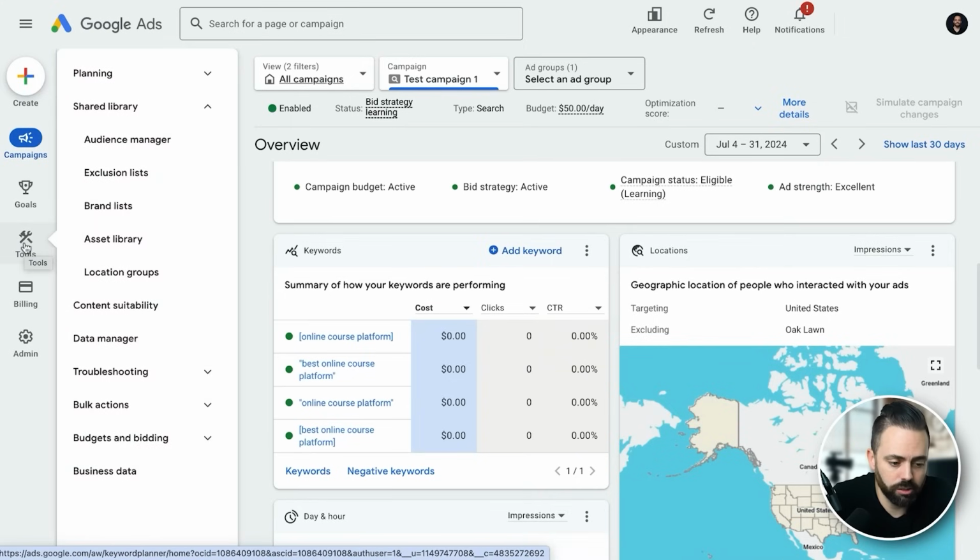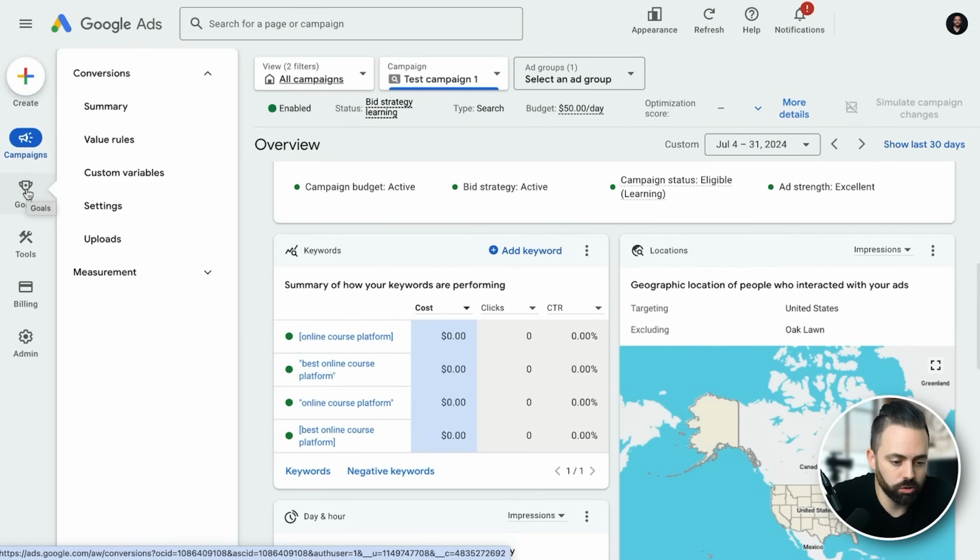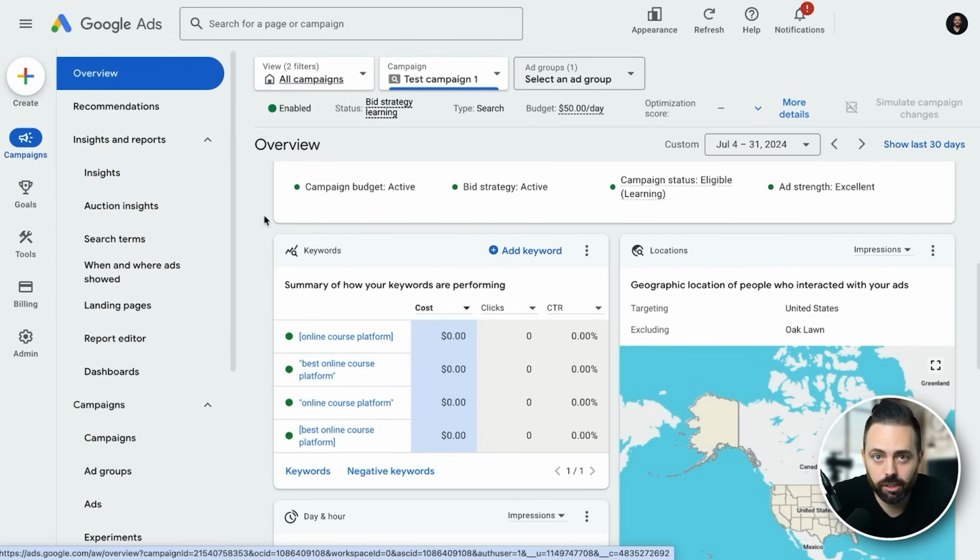So as you can see, there's a lot of different things we can look at in the campaign tab, and then there's other tabs too. There's tools, there's exclusion lists, audience managers, there's goals, creating all that. Honestly, for affiliate marketing, you don't need to worry too much about all of those, because we're not tracking a bunch of sales on our own website. We'll track it somewhere else. So let's get into that too.